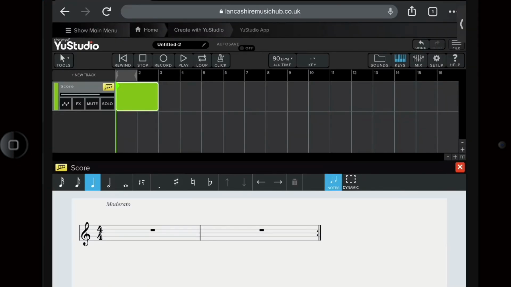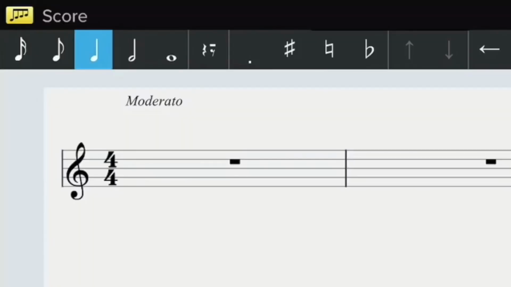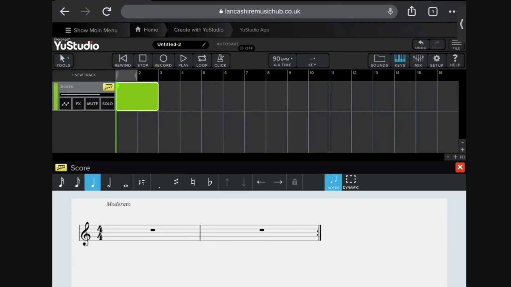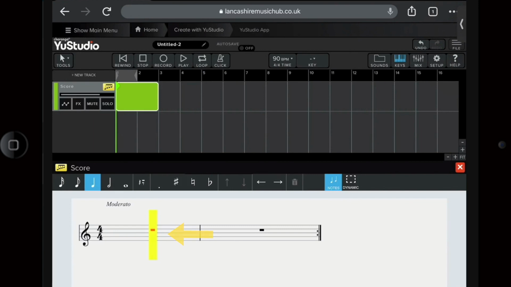The way to put notes in, you can see that I've selected crotchets there at the top. I could change to minims if I wanted to, semibreves. I'm going to put some crotchets in. I'm going to click on the bar that I want to put some notes in, so it goes yellow. And then if I hold my finger down, it will put the note in for me on a C. I have to say it's much easier on a computer because you can use your mouse or your trackpad.